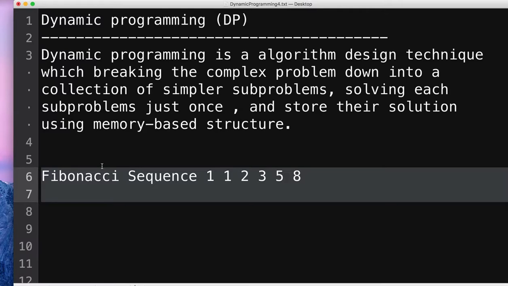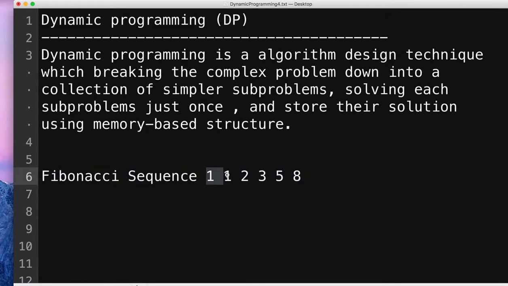As we remember, the sequence starts from two base cases, which is the first term 1 and the second term also 1, and we can keep calculating the later terms by summing up the first two terms. So 2 is the sum of 1 and 1. 3 is the sum of 1 plus 2. 5 is the sum of 2 and 3. And 8 is the sum of 3 and 5.